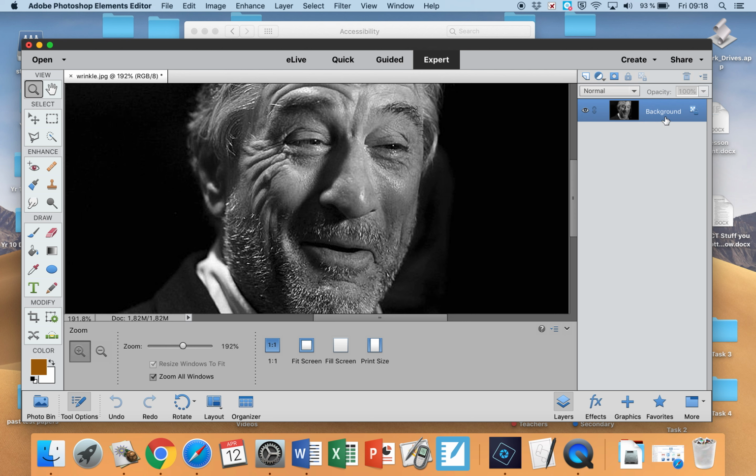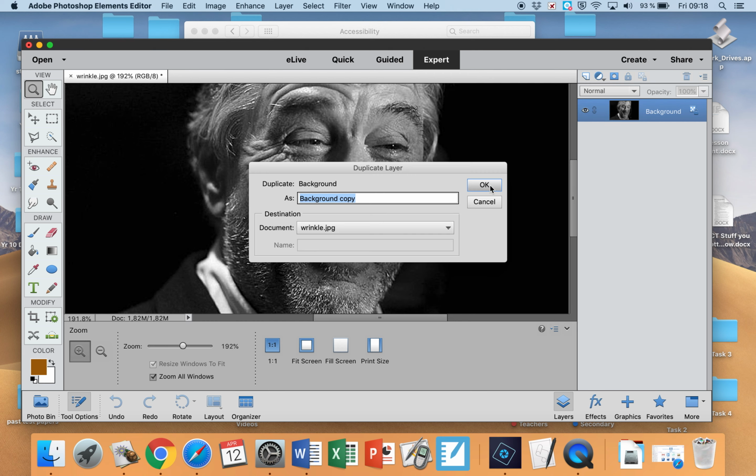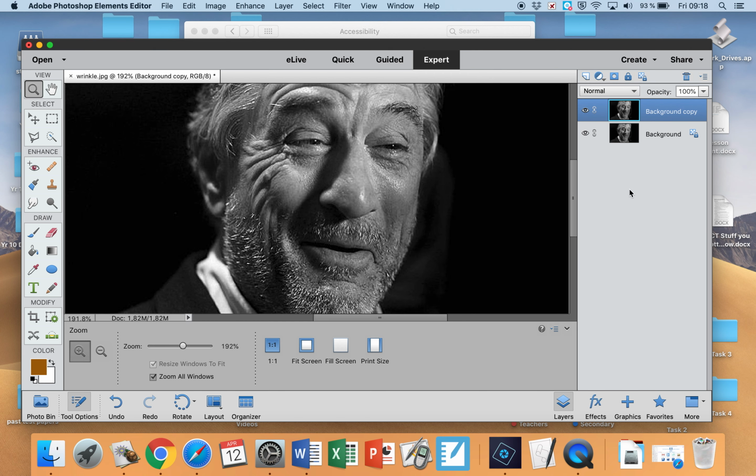That's our background. The first thing we're going to do is create a copy. So we're going to click on my background image, take 2 fingers on your mouse pad, and then hit duplicate layer. We'll just leave it background copy. The reason we do that is because we want to keep our original. We're going to make a copy so that if we make any mistakes, we can just delete that. We haven't done anything to our original.